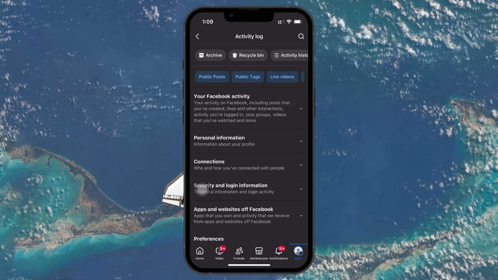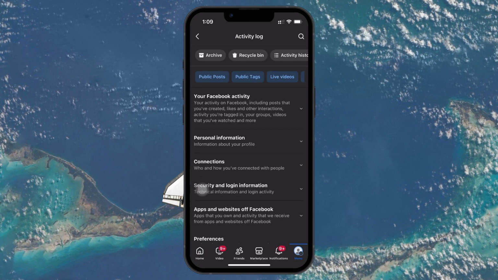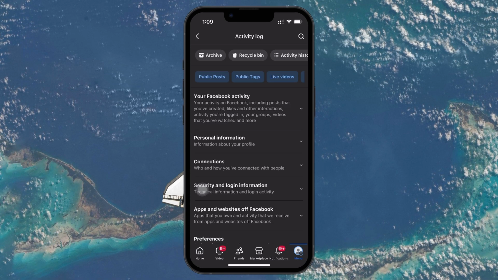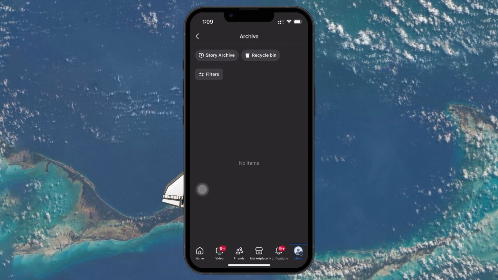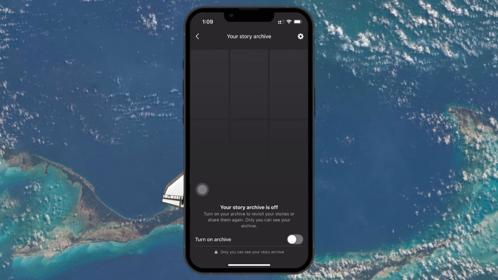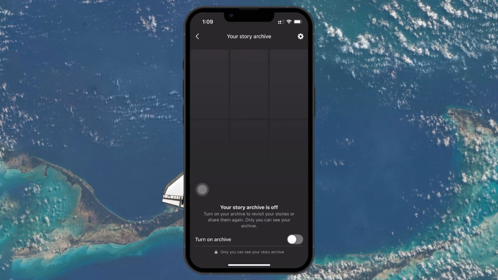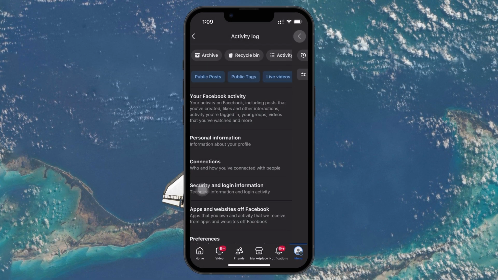Once you're inside the activity log, there are two ways to access your old stories. The first way is to tap Archive in the top left. Then select Story Archive. This section stores all of your past stories even after they've expired from your profile.